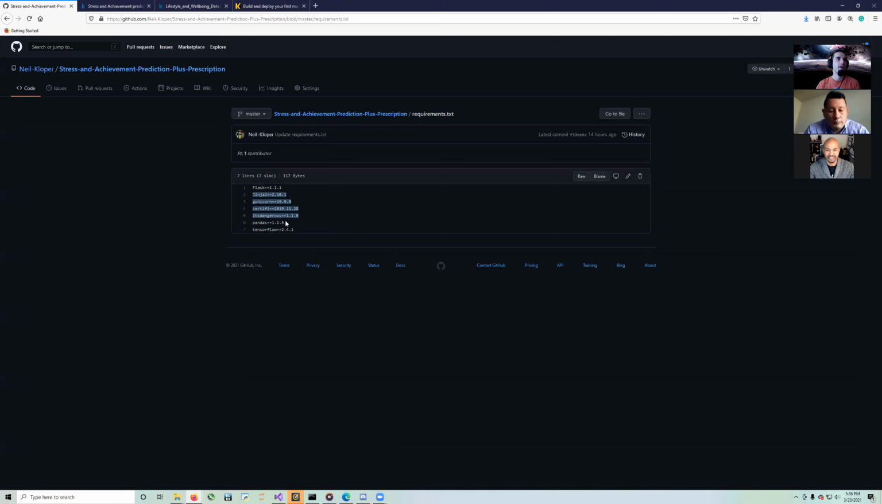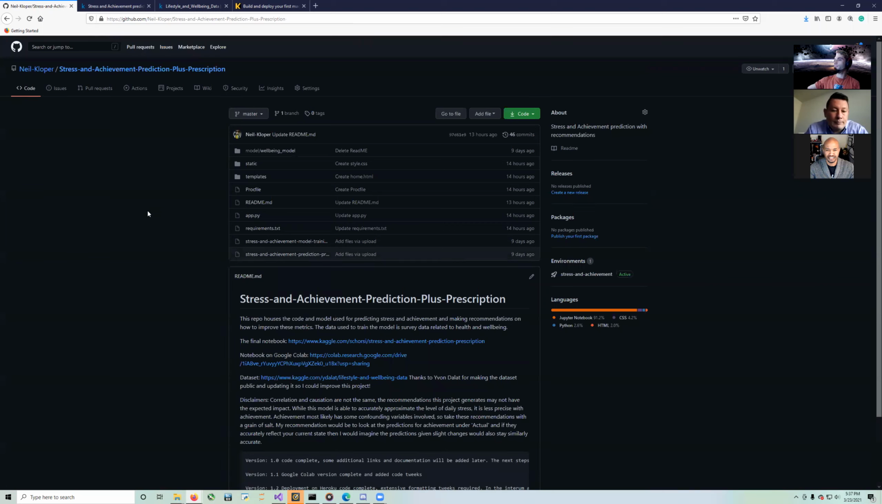We've got pandas for the data manipulation. We have TensorFlow, and we have Flask. And each one has their version number. And this is very much like the Docker image that they show in the training videos. Slightly less complicated though.